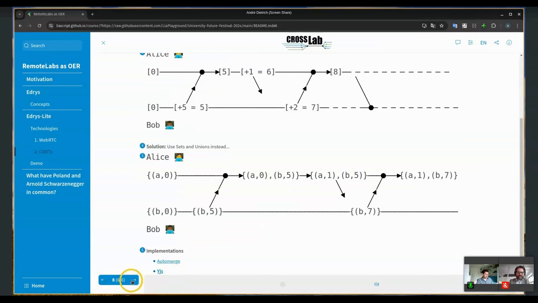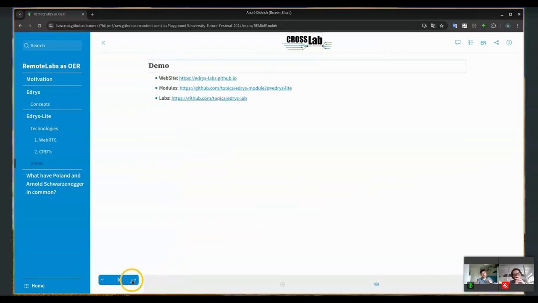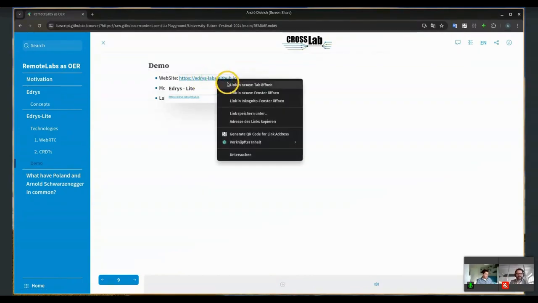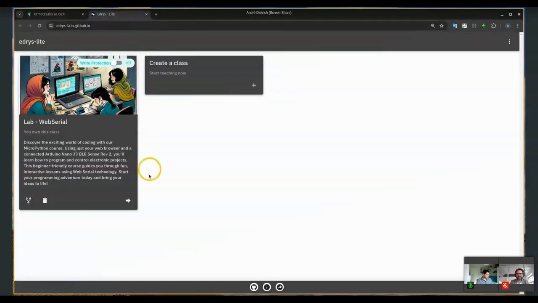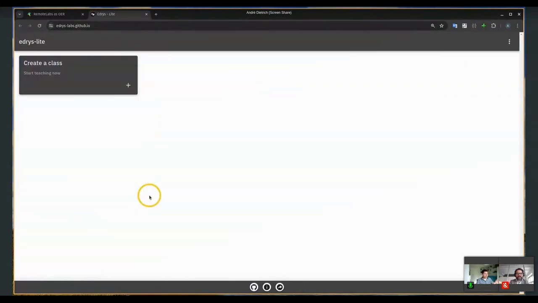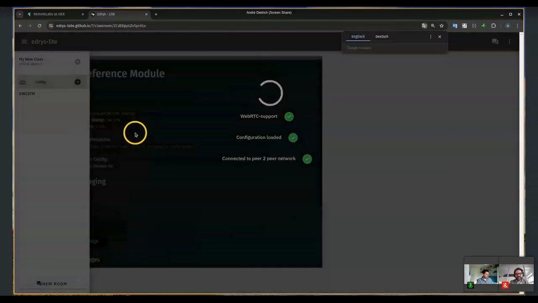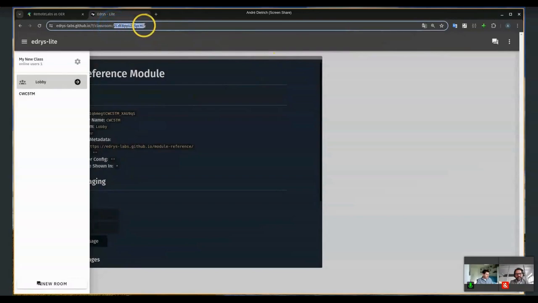Of course, there are some basic implementations that you can use too. And now I will guide you through the creation of a remote lab. You can also do this by visiting the labs.github.io website. I already created a previous lab, so I'll just delete this. Everything that you do is done within the browser, so there is no server. If you create a lab, this is stored within your browser and exchanged to your peers that also connect via WebRTC.